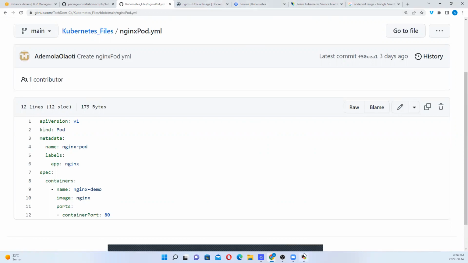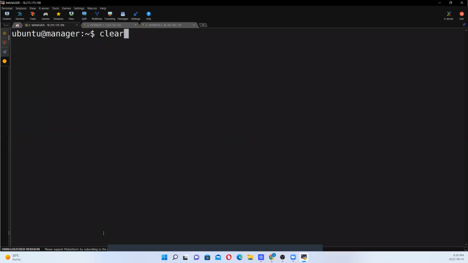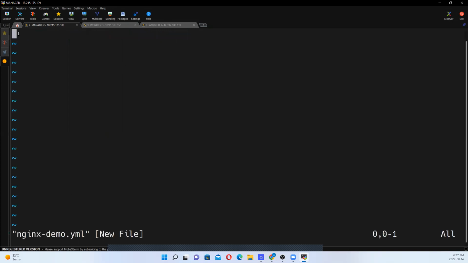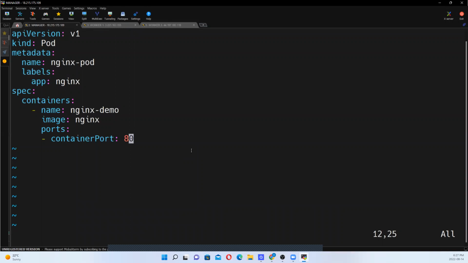I'll go to the terminal. I want to vi into a file. Let's clear this and start on a clean slate. So let's vi into a file, let's call it nginx-demo.yml. Then I paste this in here, and let's look at whether we see anything familiar.